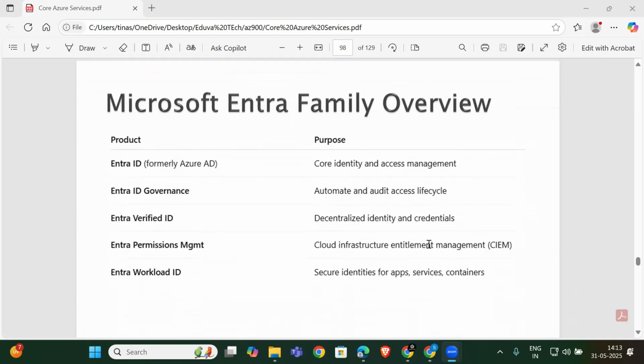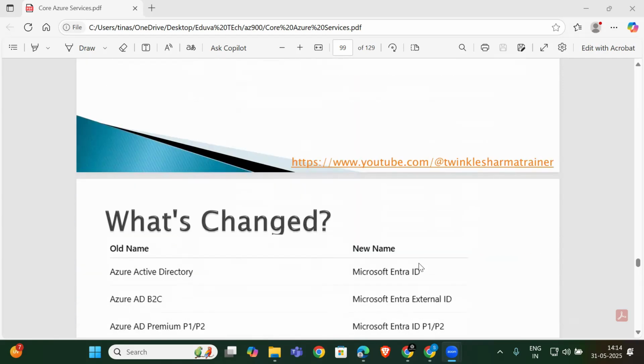Then we have the Microsoft Entra family overview. Entra ID, formerly Azure Active Directory, core identity and access management. Entra ID Governance, automate and audit process lifecycle. Entra Verified ID, decentralized identity and credentials. Entra Permissions Management, cloud infrastructure entitlement management, CIEM. Entra Workload ID, secure identities for apps, services, and containers.